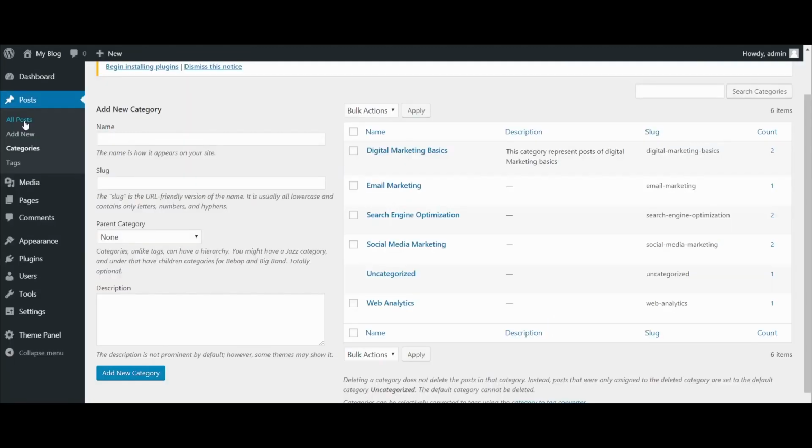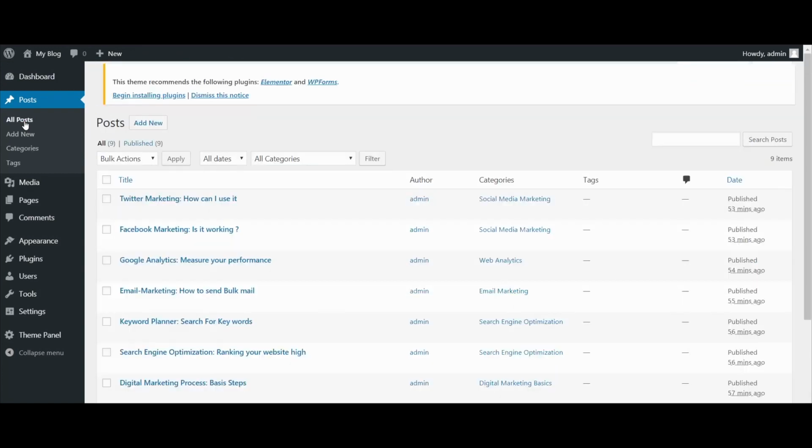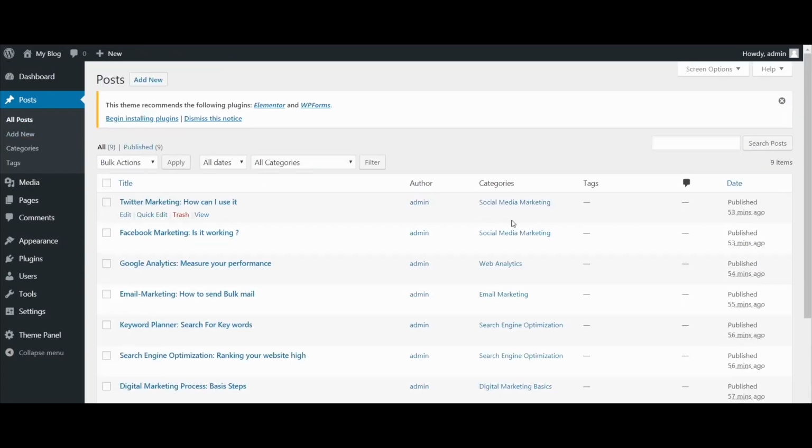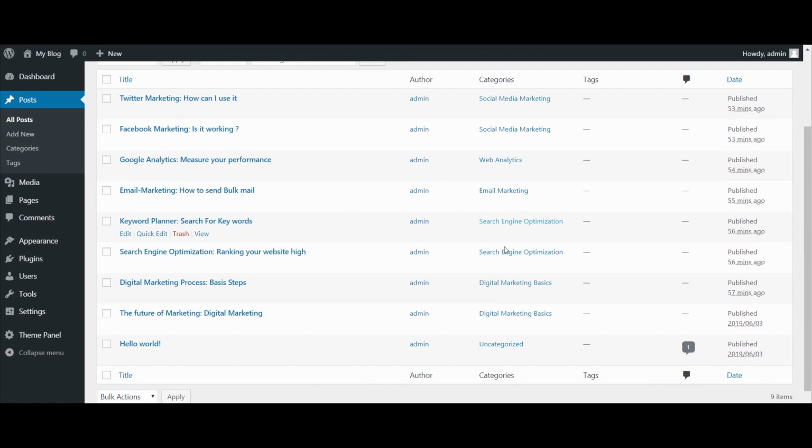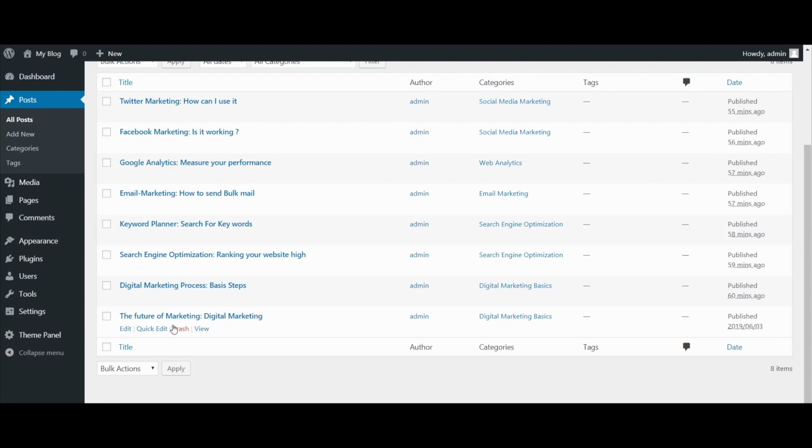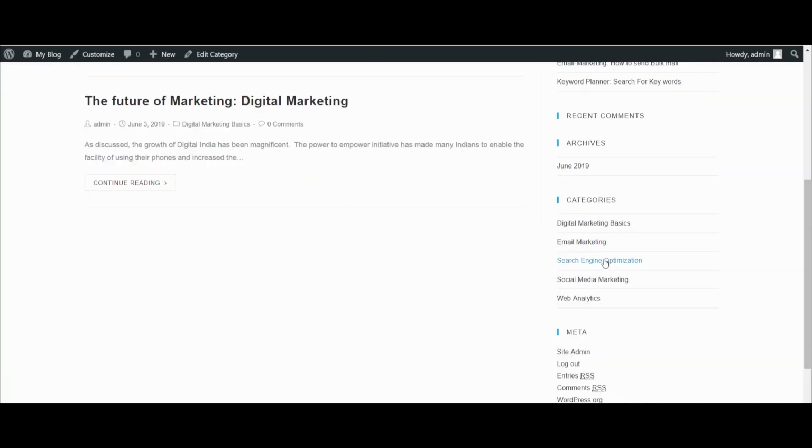Go to All Posts from the WordPress dashboard. Let me check it. Yes, this post is uncategorized. Just delete this post as this is a sample post and is not required anymore. Now let us check it again. Yes, now Uncategorized has disappeared.